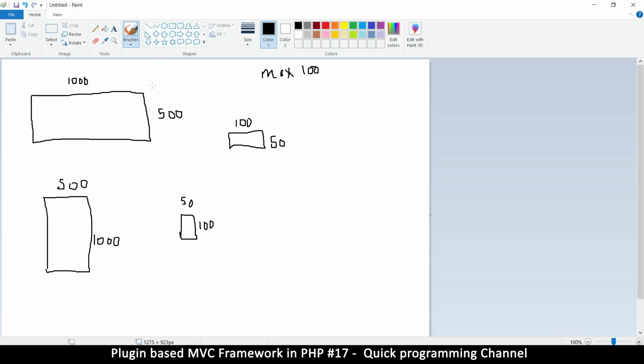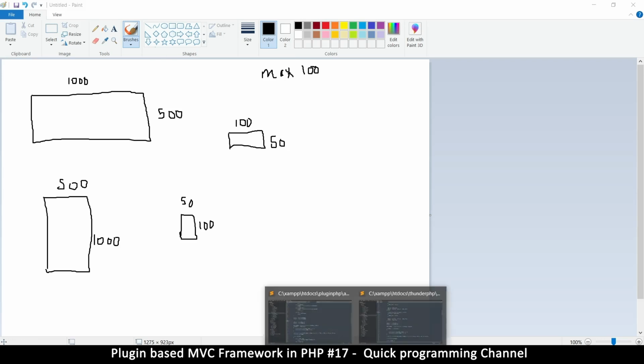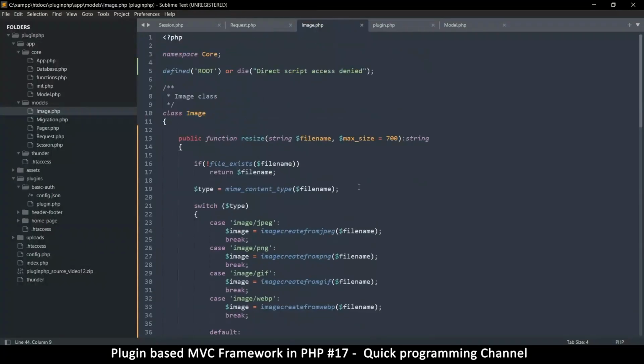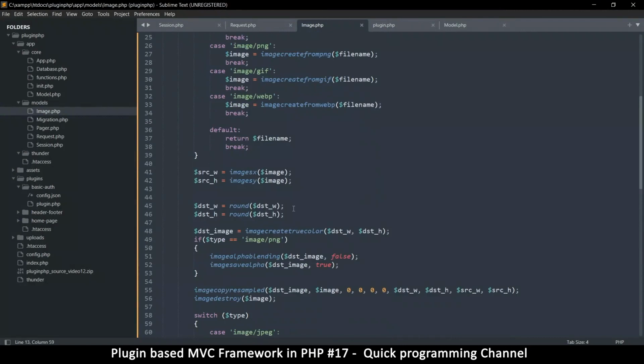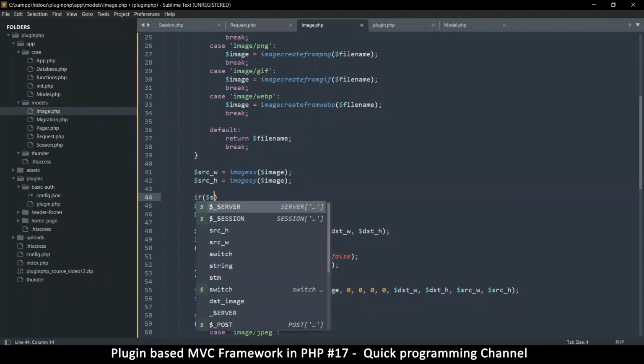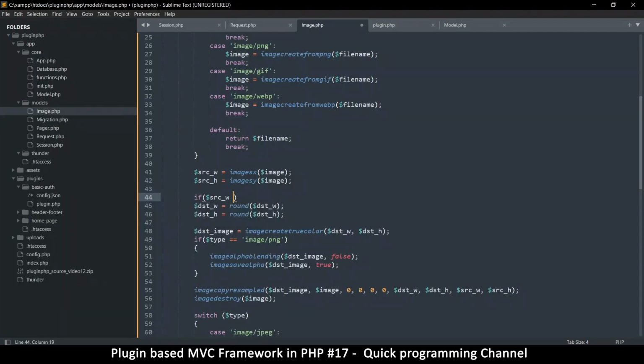So let's start with the first one here. The limit we imagine is 100. The max size in this case is 700, yes, but let's imagine it's 100. So what we're going to do is, first of all, decide which of the two is bigger, because we know the source width and height, right? So let's say if source width is greater than source height, okay?